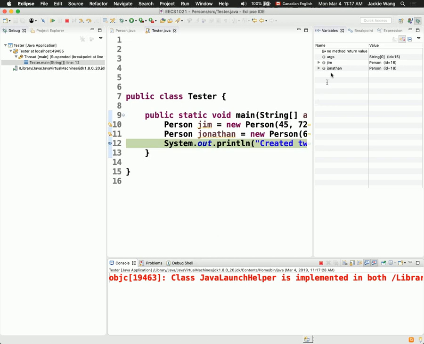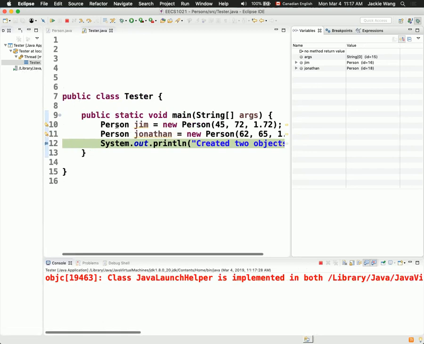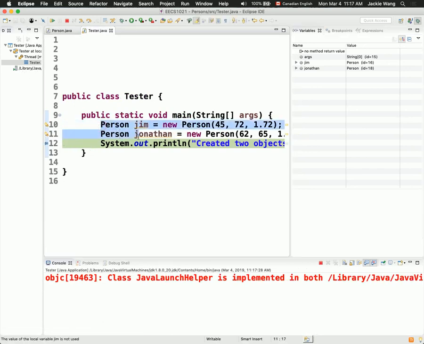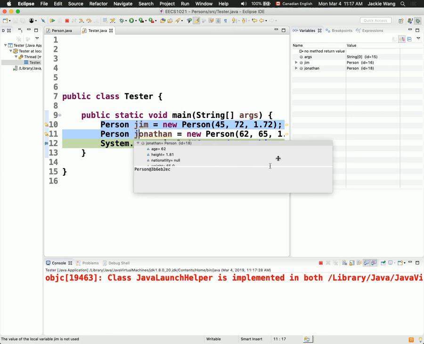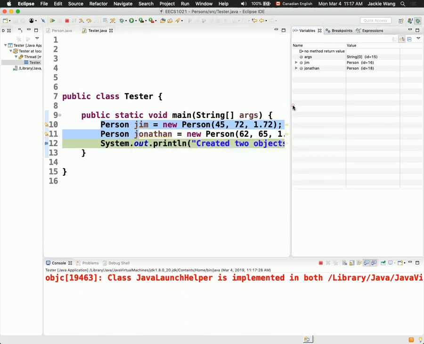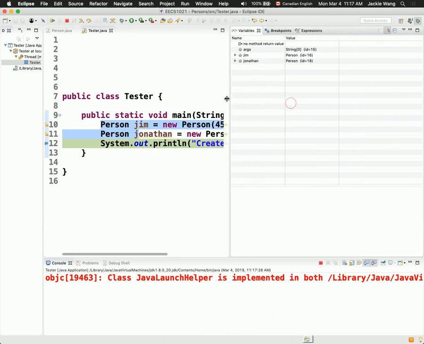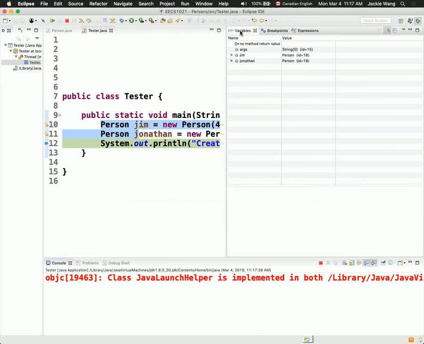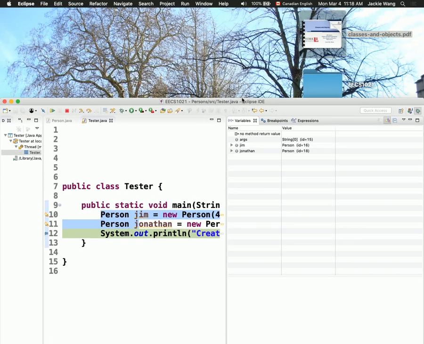Okay, so now we're here. Let me organize that a little bit for you. You can see we are pausing at line number 12, right after we have created two objects. Now I want you to look at the variables panel over here. Oh, you don't see that. How about that? Okay. You can see that under the variables, we've got two objects.